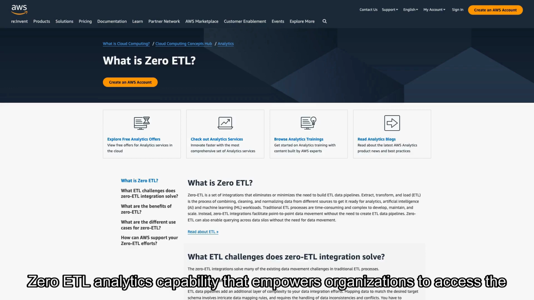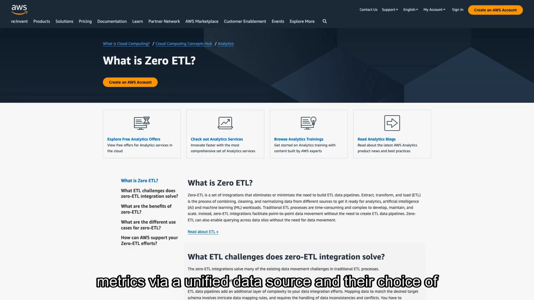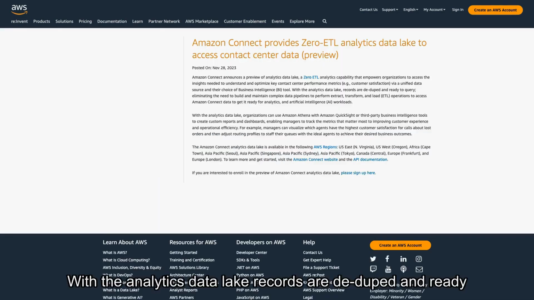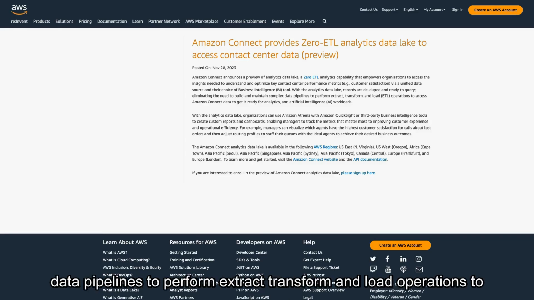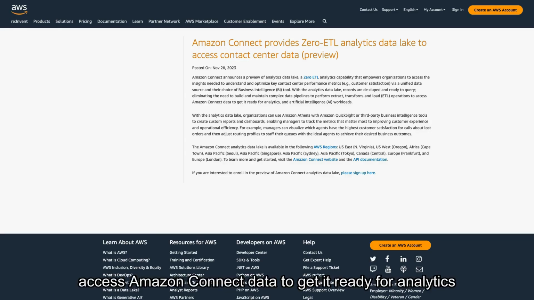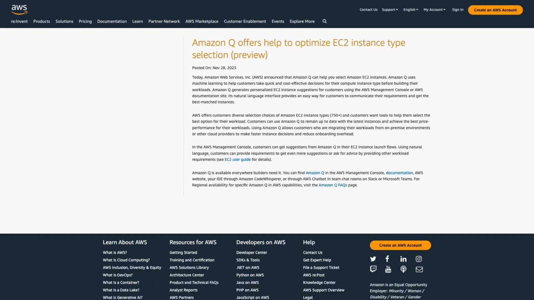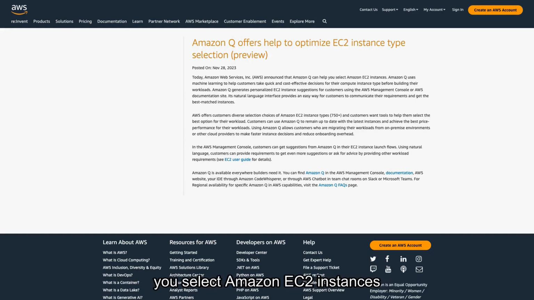Amazon Connect announces a preview of Analytics Data Lake, a zero-ETL analytics capability that empowers organizations to access the insights needed to understand and optimize key contact center performance metrics via a unified data source and their choice of business intelligence tool. With the Analytics Data Lake, records are deduped and ready to query, eliminating the need to build and maintain complex data pipelines to perform extract, transform, and load operations to access Amazon Connect data to get it ready for analytics and artificial intelligence workloads.